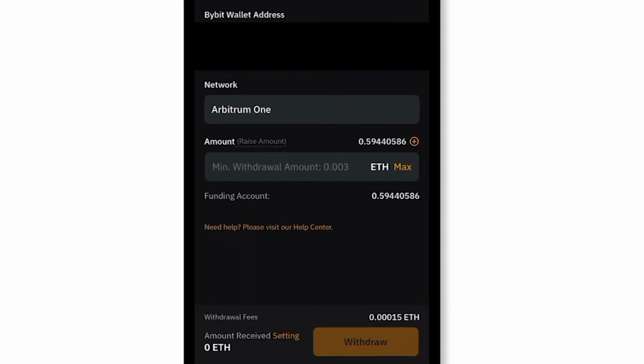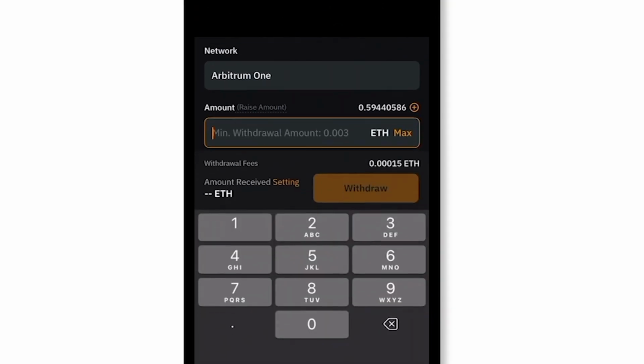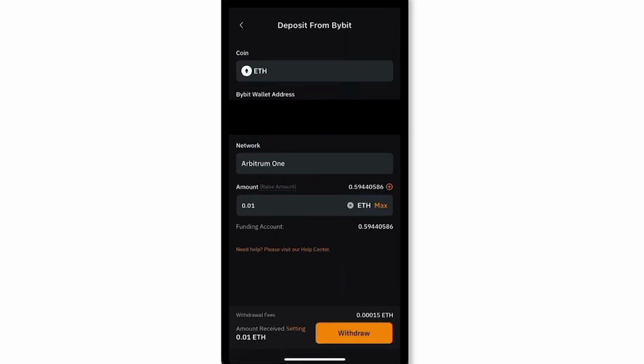Specify the amount you want to transfer. Complete any required security verification, such as two-factor authentication. Review the details and confirm the withdrawal. Your funds should arrive in your Mexc wallet shortly.